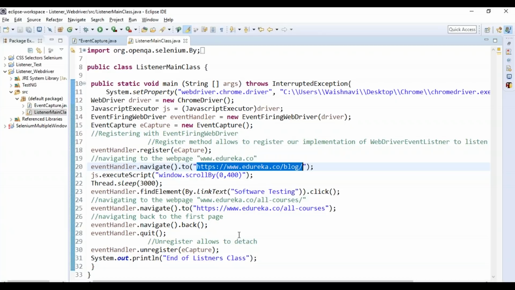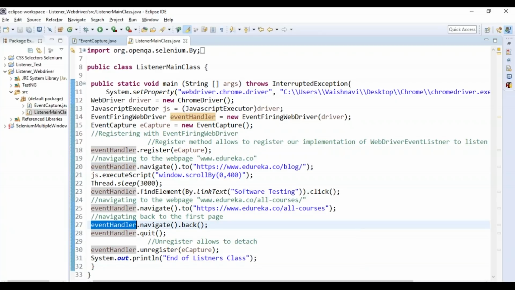Now, how would you do that using the functions that were specified? I'm going to consider the object of the event handler and specify the navigate back command. This command helps in navigating back to our blog page. Once this is done, I'm going to quit the event handler using eventHandler.quit. This particular command helps in ending the EventFiringWebDriver functions.